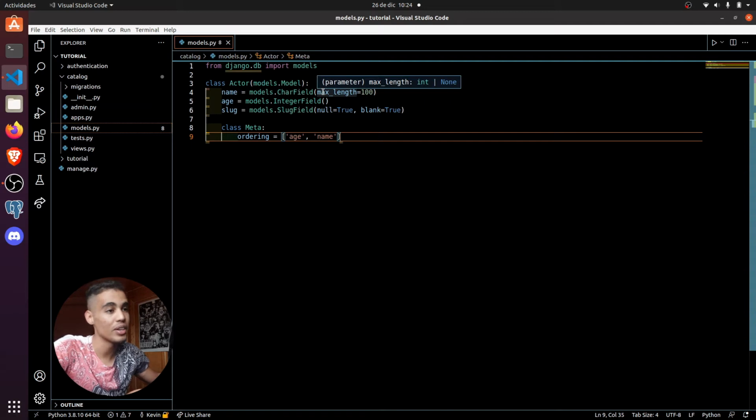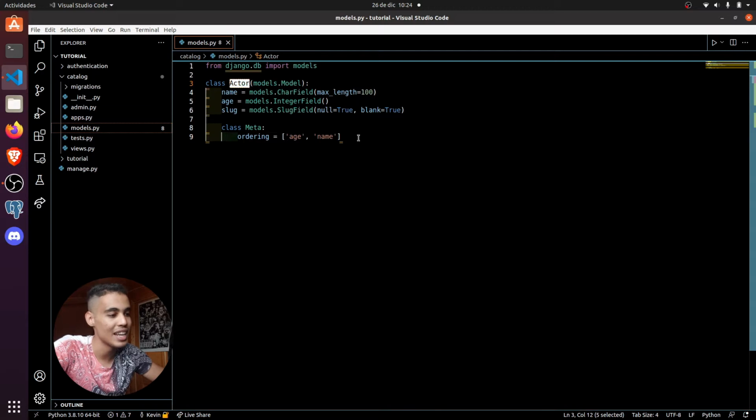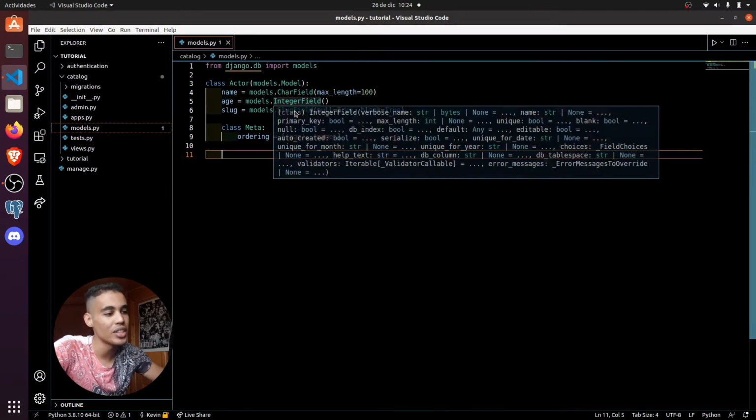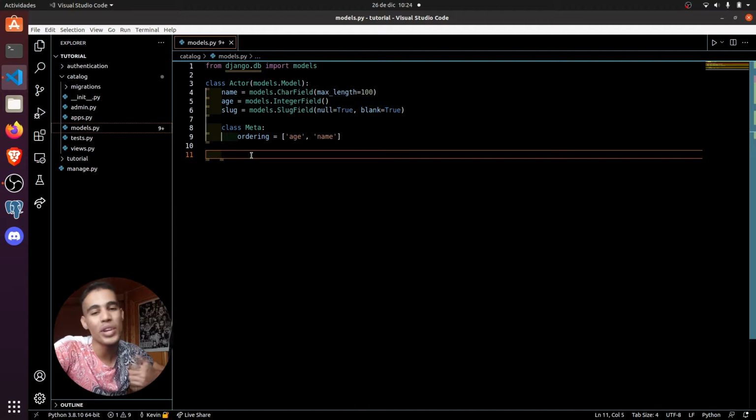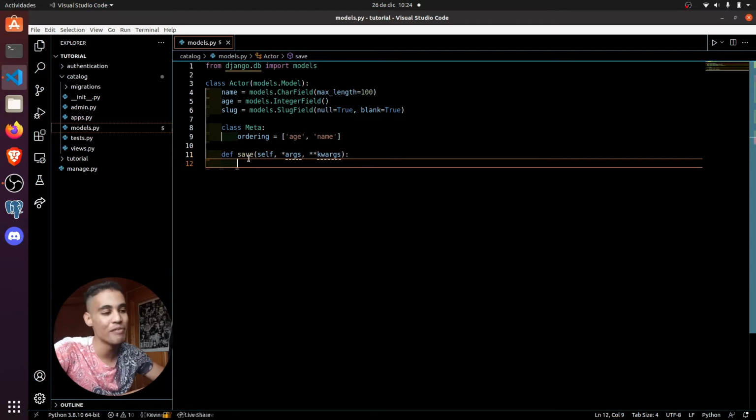Another cool thing that you must do in the actor class, since we are using a slug field which can be blank, is to establish that value. And how do we establish that value? We can do it in the save method, because Django has a save method. Whenever you create an object, you have to save it, and you call the save method. So you can redefine that method in this way. If you do this, you are now redefining the method save.